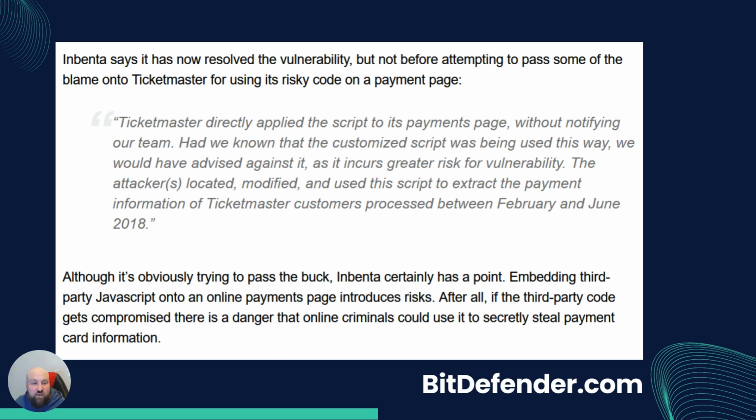The attackers located, modified, and used the script to extract the payment information of Ticketmaster customers processed between February and June 2018. And then the article continues, although it's obviously trying to pass the buck, and Inbenta certainly has a point, embedding third-party JavaScript onto an online payments page introduces risks. After all, if the third-party code gets compromised, there's a danger that online criminals could use it to secretly steal payment card information. And these screenshots are all from bitdefender.com.